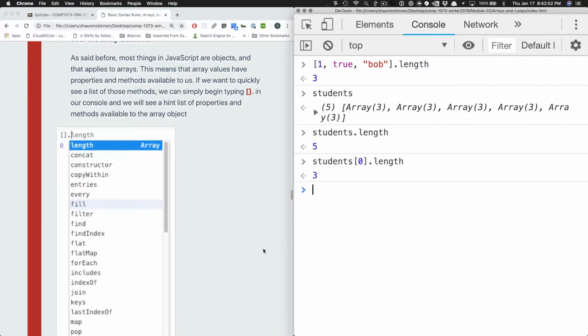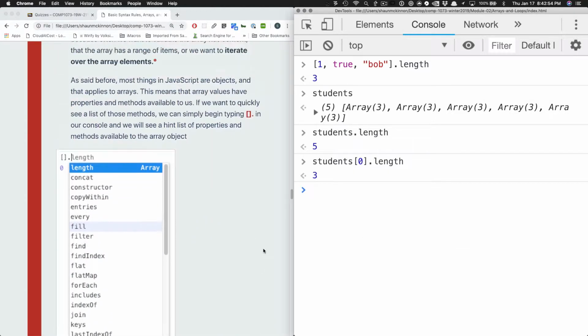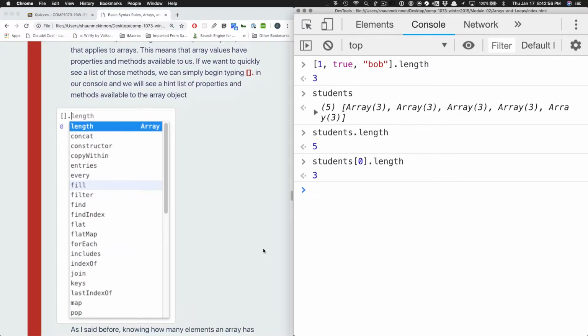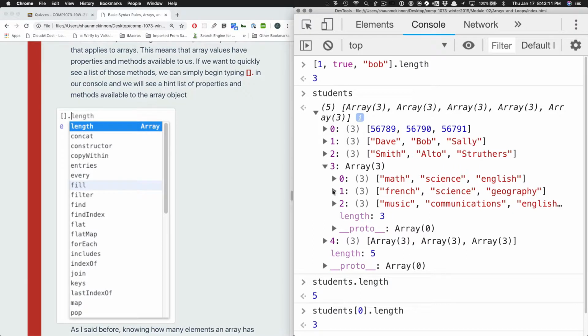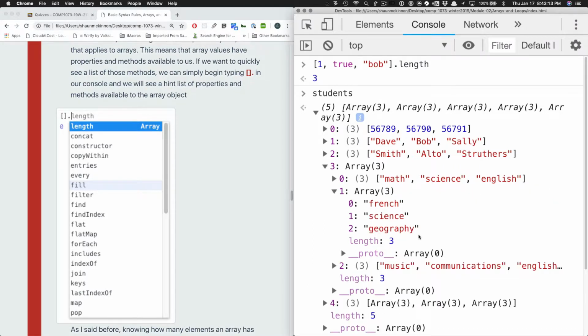Okay? So that brings us also to this wonderful thing. We keep talking about these objects, and I've said before, the console is a really handy tool because it gives us a lot of valuable information. It has this wonderful interactive thing where we can actually click the arrow here, right? And then we can click another arrow, and another, and interact and see what's available to us within this array.